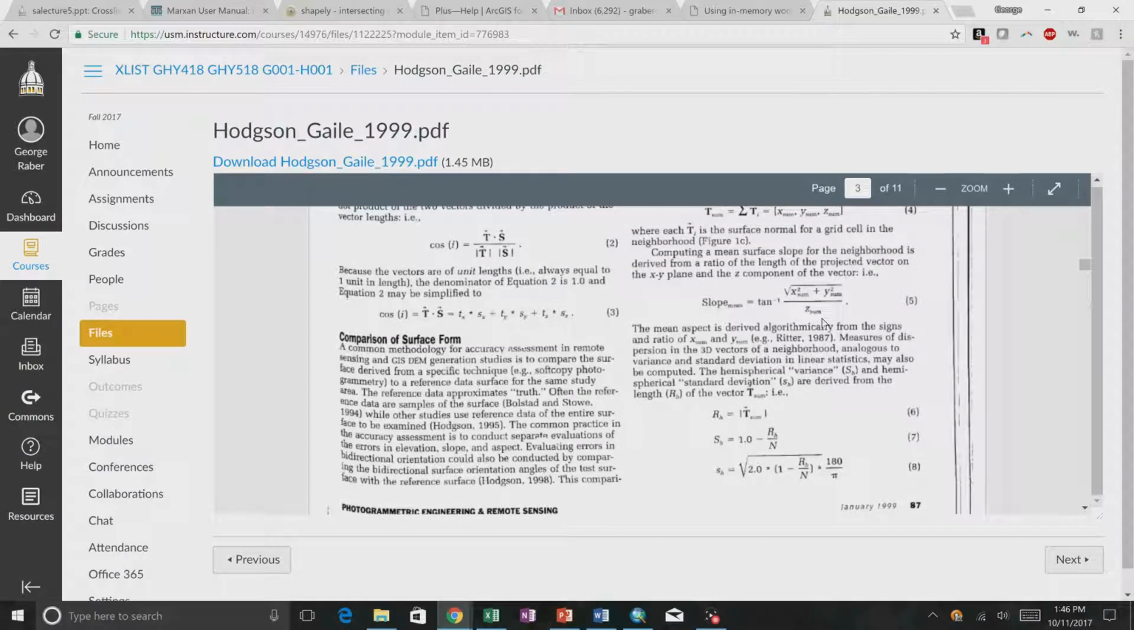So how do you get the X sum, the Y sum, the Z sum? How do we get them? Right, zonal statistics, easiest to do zonal statistics. You do it that way.